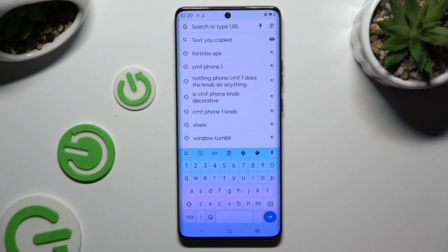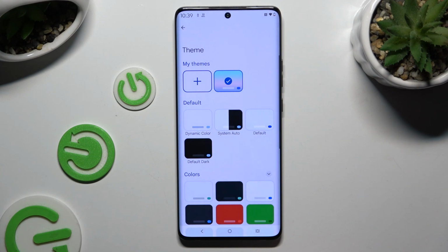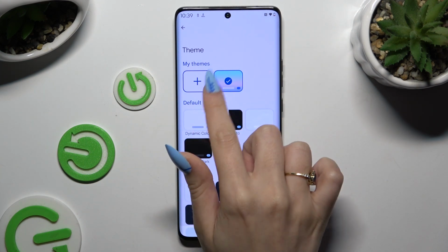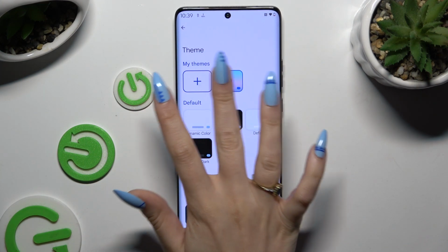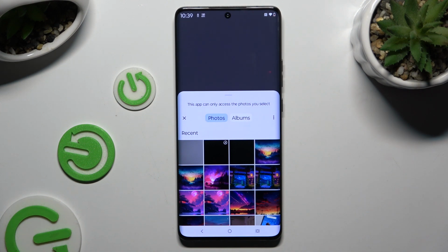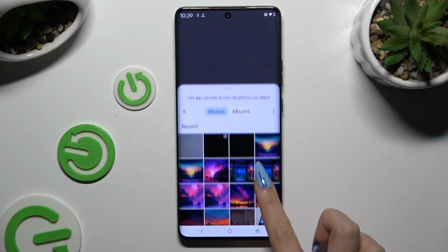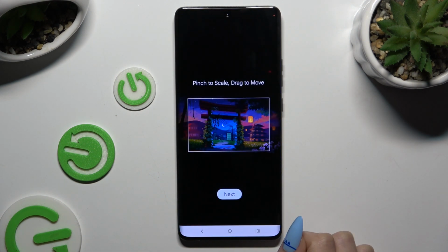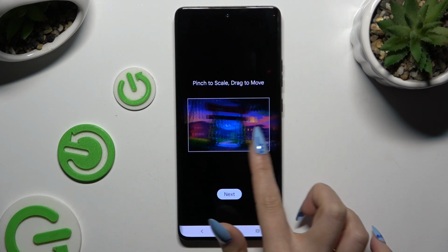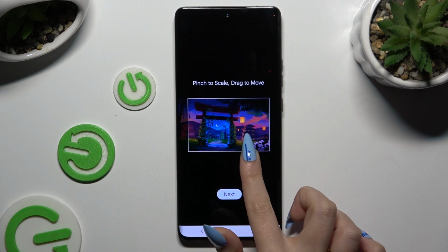If you want to customize it instead, click on the same icon and this time use plus under my themes. Then tap on the photo that you wish to apply as your keyboard's background. Pinch it to scale and drag it to move.